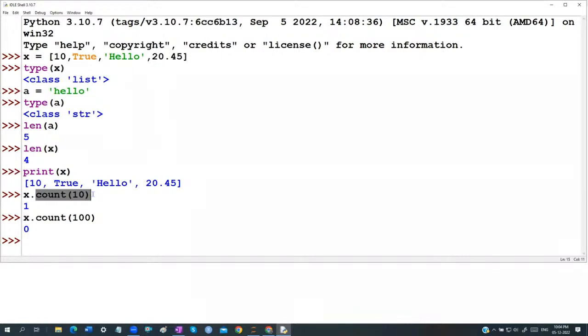I'll take a backup session. So I'll complete that. X dot count of 100, actually guys, 100 is not there, so we can see the 0 value. I want to remove the elements, actually guys.